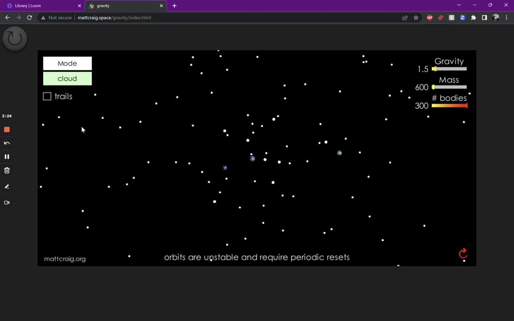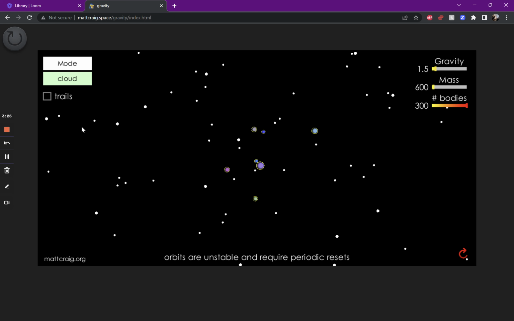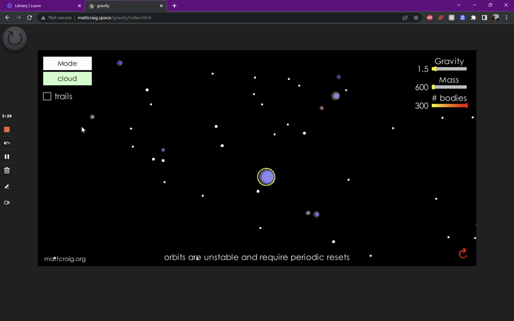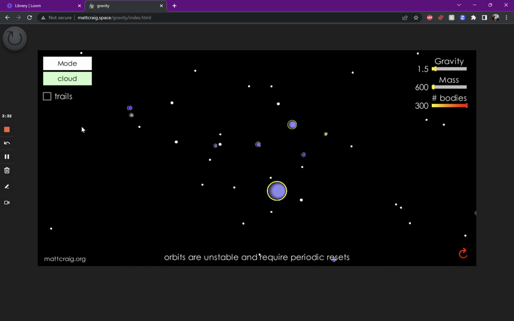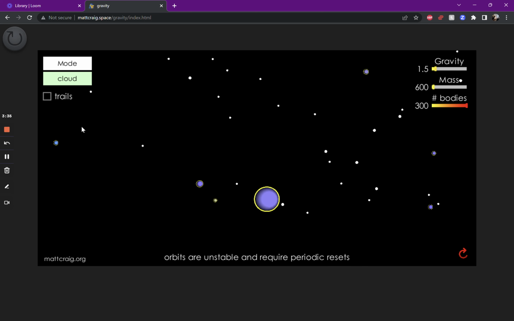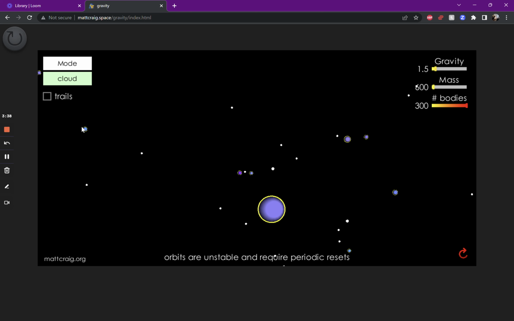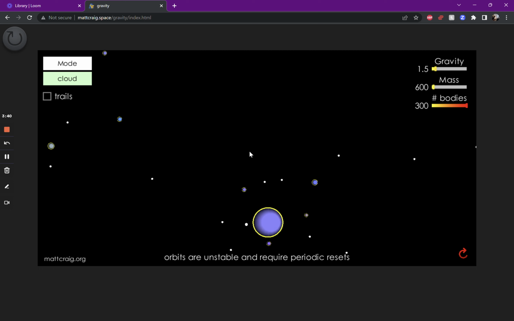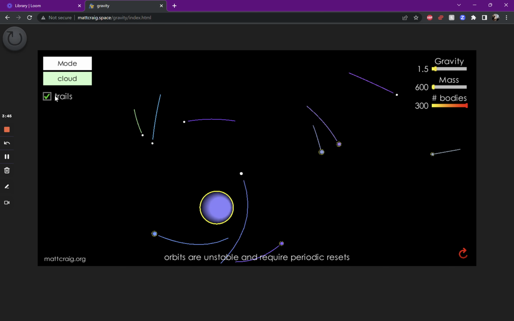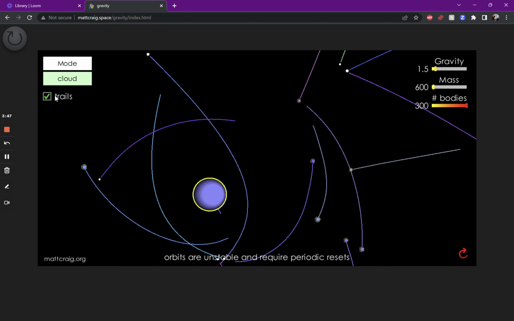Cloud. This is a multi-body gravitational attraction problem where you can just let it go. And if you're lucky, by the end of it, you might have 1 or 2 little circles orbiting the big circle. It doesn't always happen, but it's quite fun. You can just let that go, and we'll see what happens. You can add trails too. The trails are kind of fun to look at in this mode.